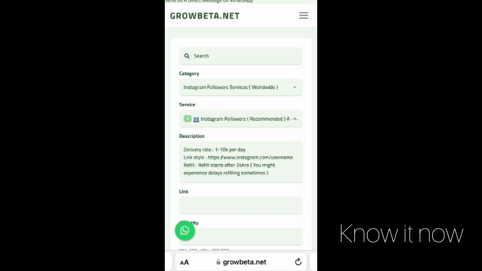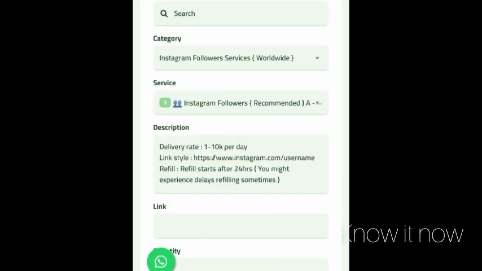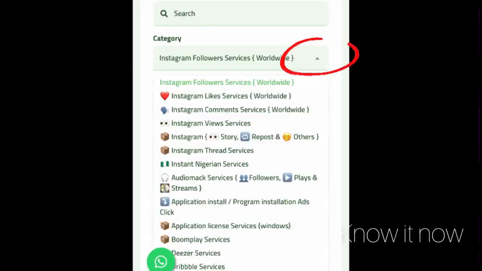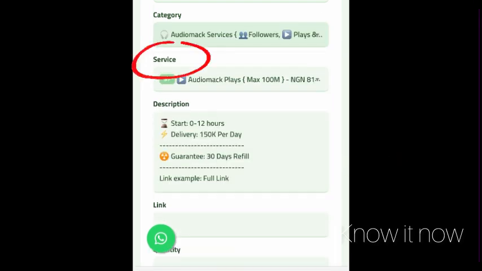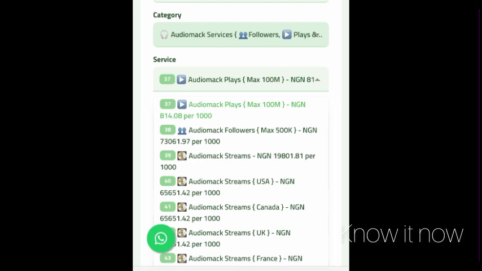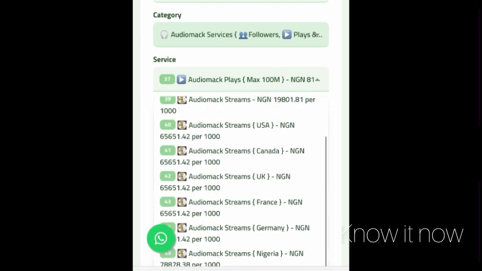As I said earlier, I'm going to be showing you guys how to buy audiomack streams very fast. Under this category, you click on this arrow. You see audiomack services right there. You click on it. Under service, you click on this arrow. There are varieties of audiomack services there, as you can see.